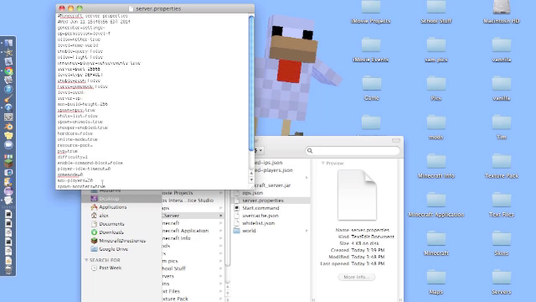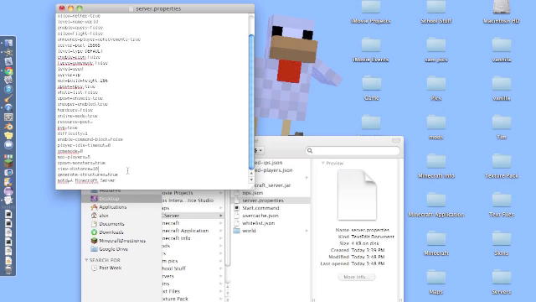Max players, if you have the unmanaged version and you haven't bought Hamachi, then no matter what, your max players is always going to be 5. Spawn monsters, straightforward. View distance, that's the default view distance when somebody's on the server. Generate structures, straightforward. MOTD, that is if you want a specific MOTD that somebody has to have in order to join your server. Wait, no.